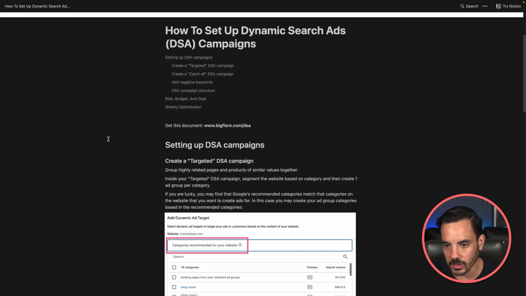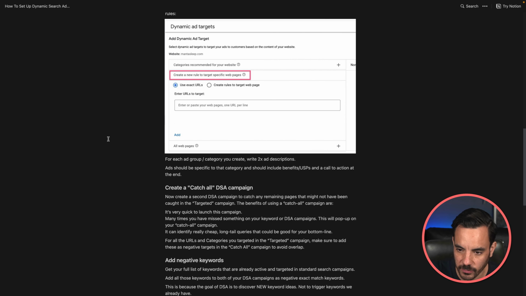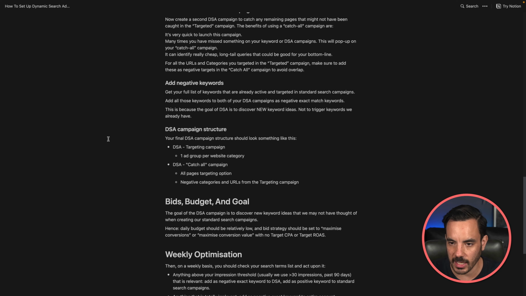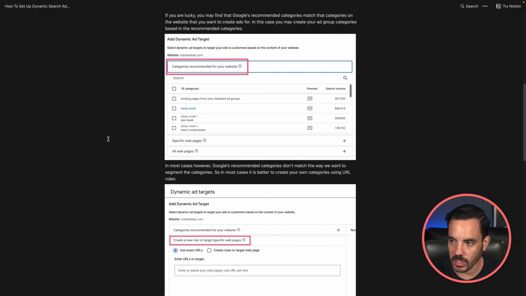You can make a copy of it, you can save it into your own system, so you've got something to refer to, so you always know how to set up your campaigns and what to do each week in terms of optimizing them.